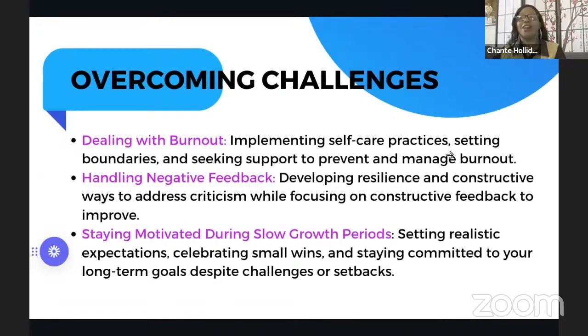I'm just saying. But yeah, learn to handle negative feedback without taking it personally. When someone says no, they're not saying no to you, they're saying no to your business, okay? And it's easy to take that personally because our businesses are our babies. But in reality, it's just not for them. It's just not their slice of cake, and that's perfectly fine. So develop resilience over time, easier said than done, and constructive ways to address criticism while focusing on constructive feedback to improve.